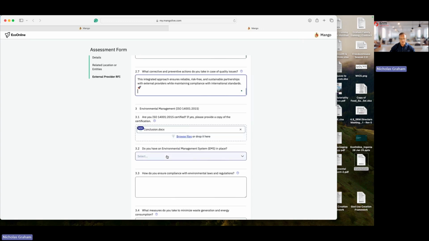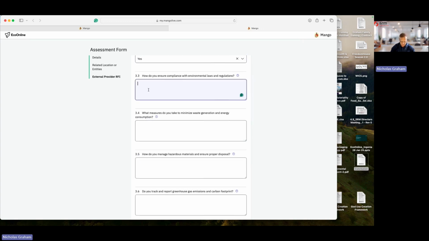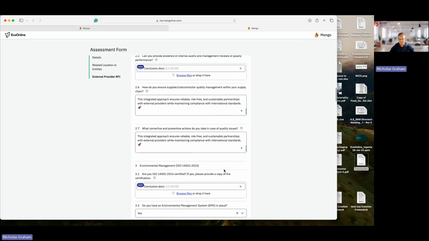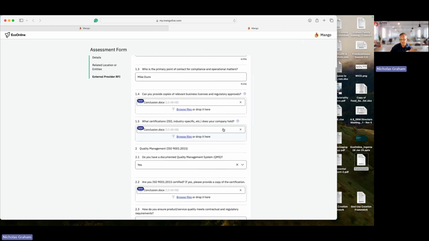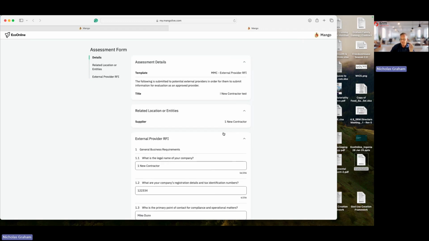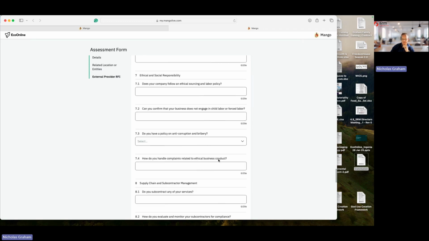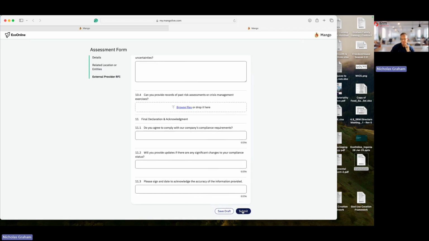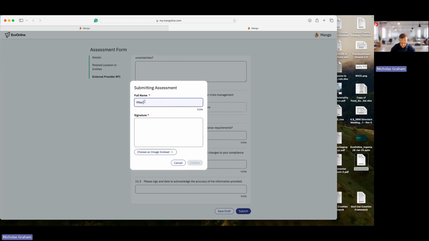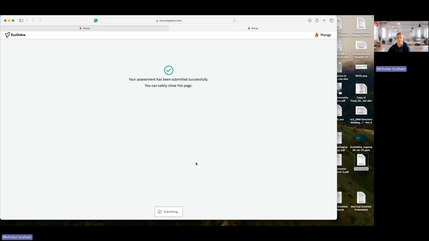So basically the supplier would just go through this and answer the questions to the best of their ability, yes or no that they don't do that. Here's how we provide the following. And basically from start to finish, I'm not going to go through everything because it would take up too much time. Here is the opportunity for the external provider to input all of that relevant RFI information to allow you as the client to effectively review them. So once we've got to the end of this, the supplier is just going to go submit. Now, Mike Dunn is the person who's completed this, and they can then sign it off and confirm. So the assessment has then been submitted.